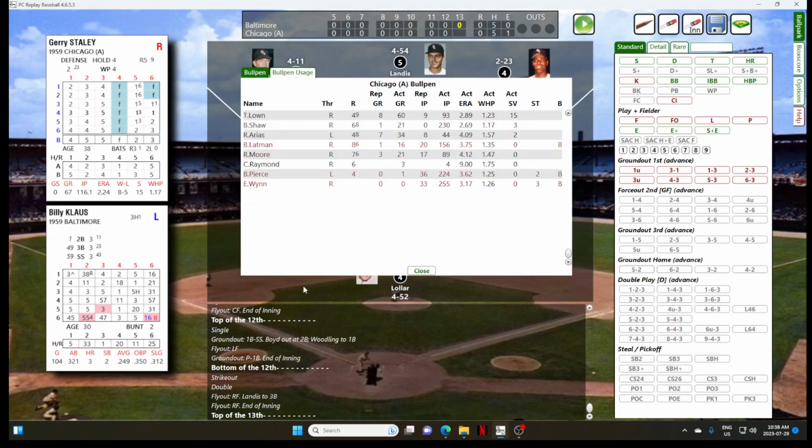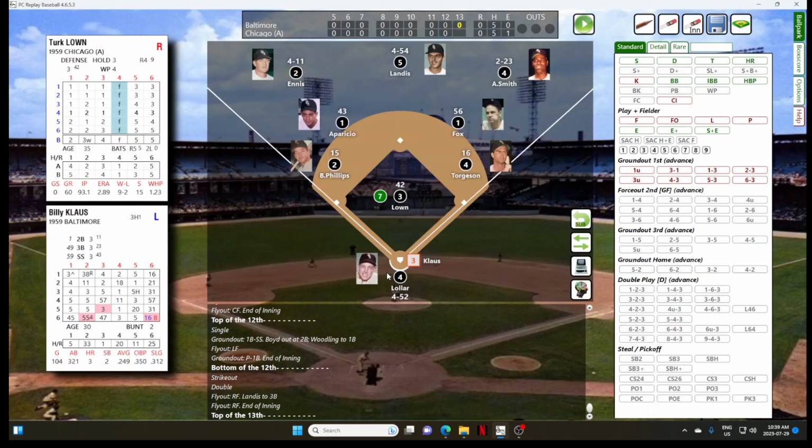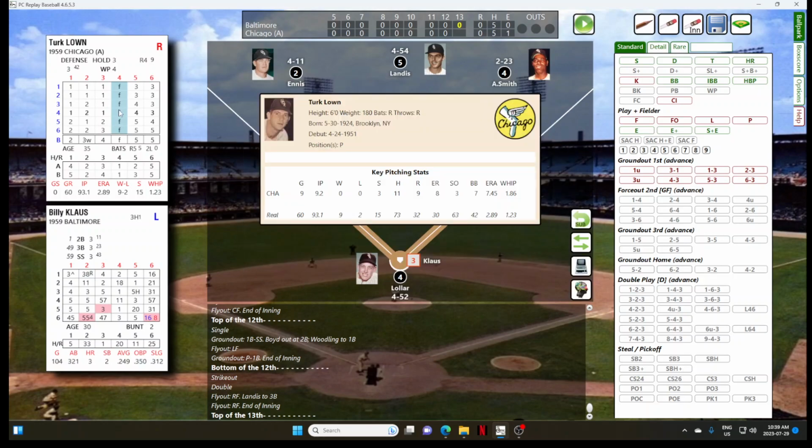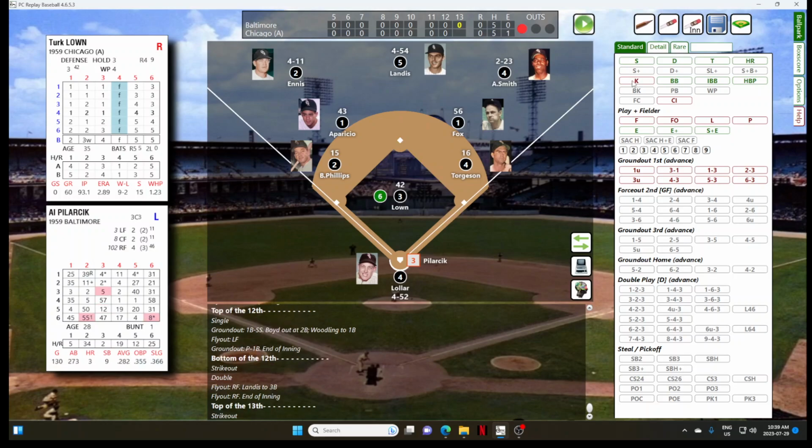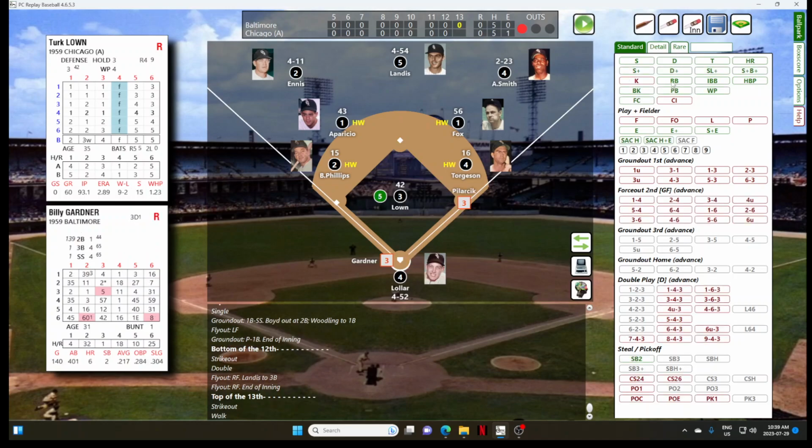And the White Sox will bring in another great reliever, and it'll be Turk Lown. If I can find his card, there it is. Turk Lown on the season, 9th game, 0-0 with 3 saves and an ERA of 7+ for Billy Klaus. Billy Klaus strikes out. Al Pilarcik is up. Pilarcik walks, 1-out walk. And let's see if Pilarcik gets the lead. He doesn't.